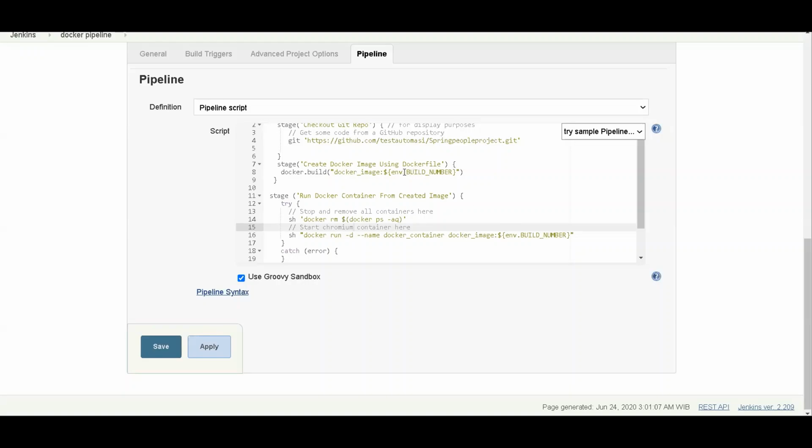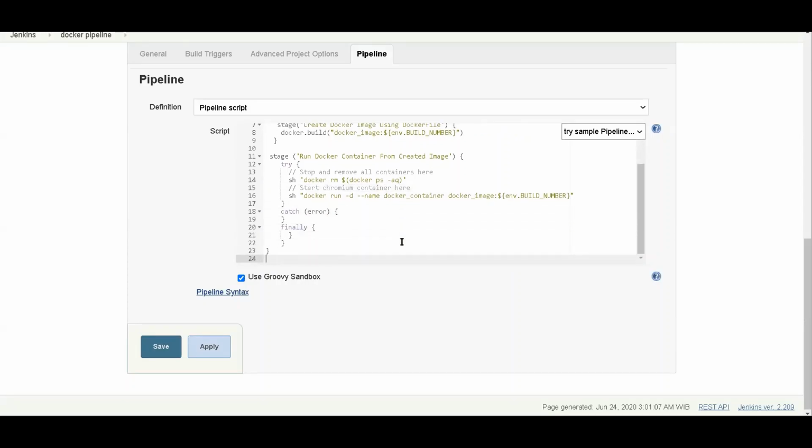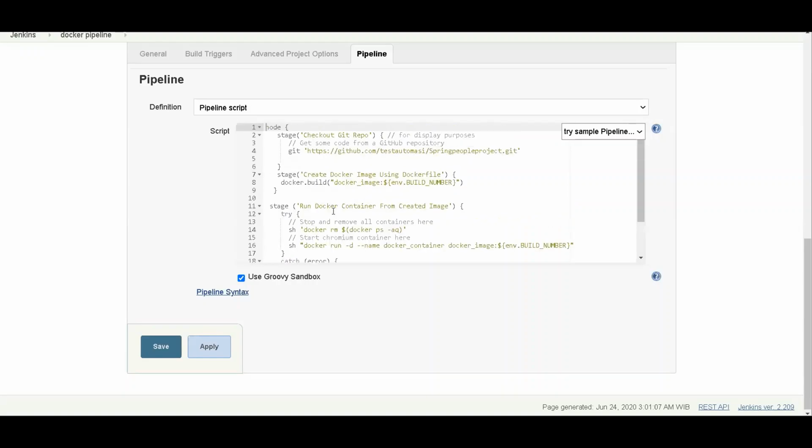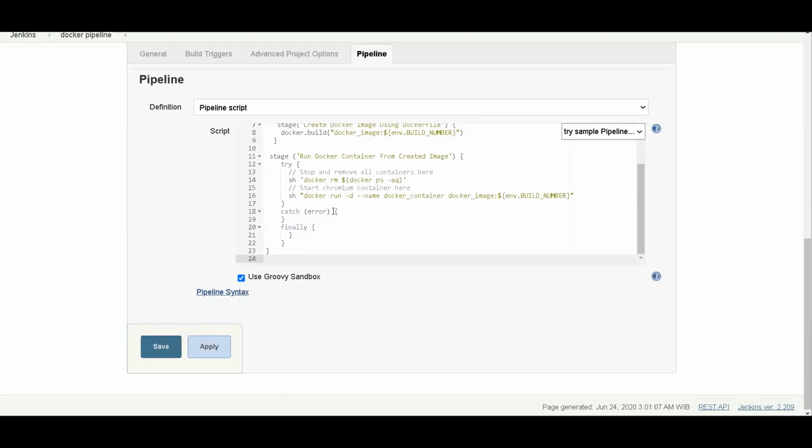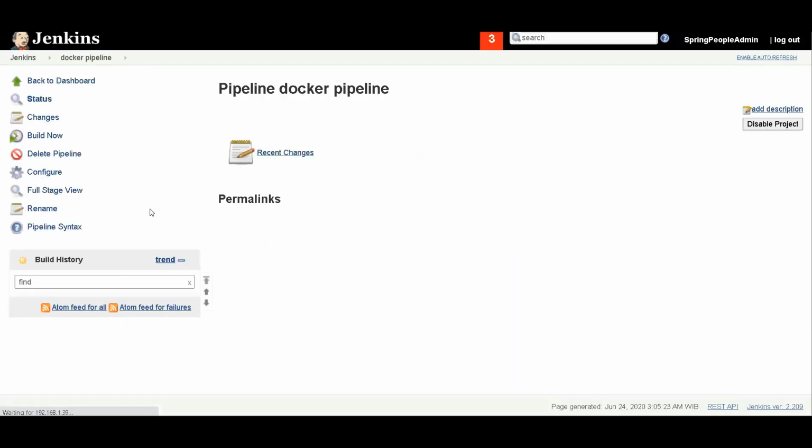So in this case, the build number will be 1. So it's actually running the container which has the Docker image tag 1. Okay, in case of any error, we are also using the catch and finally. So this is our pipeline script for creating a Docker image and then running the Chromium container on that particular Docker image. So let's save it and try to run this project.